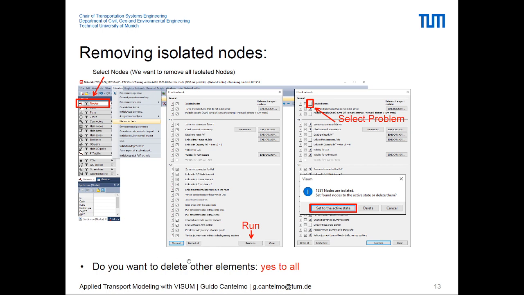The network check window will open something like this, which is a series of information and a series of errors that Visum can calculate for us. So isolated nodes is one of them, for instance, but there are also errors related to traffic zones that are not connected, or in general network consistency, turns that make no sense. So a lot of problems that can create eventual problems with your network in Visum. Visum will analyze this, will make this consistency check for you and report all the errors. So if you click run test and then you go on isolated nodes, you can set all the isolated nodes to active state.